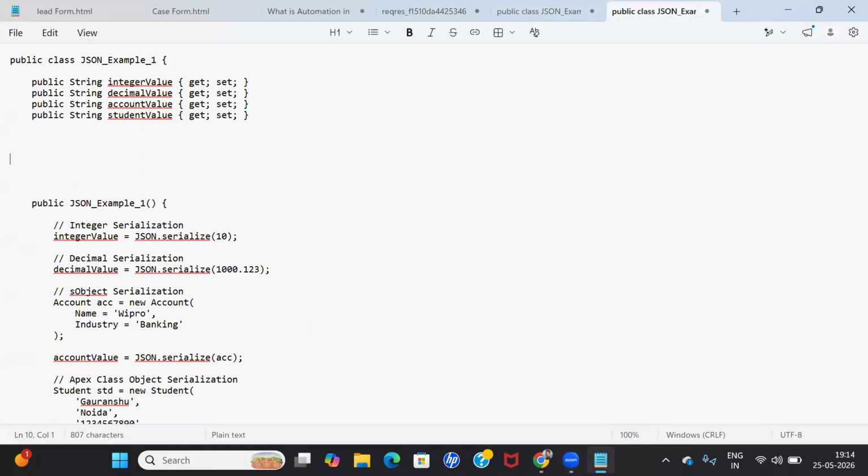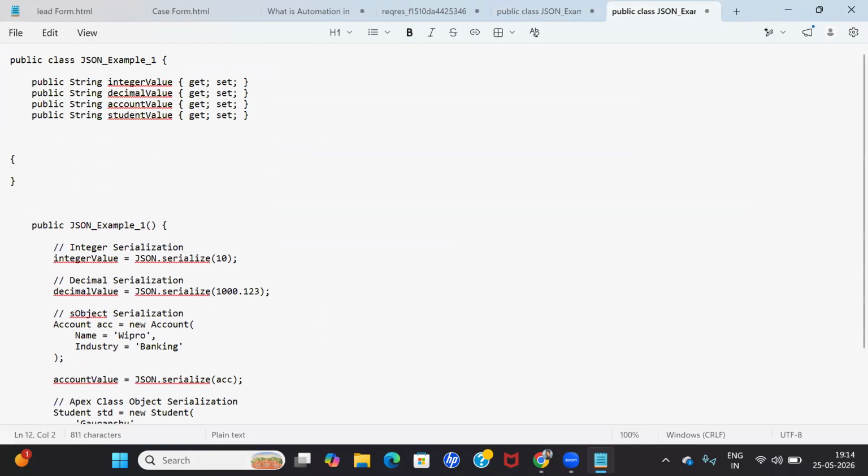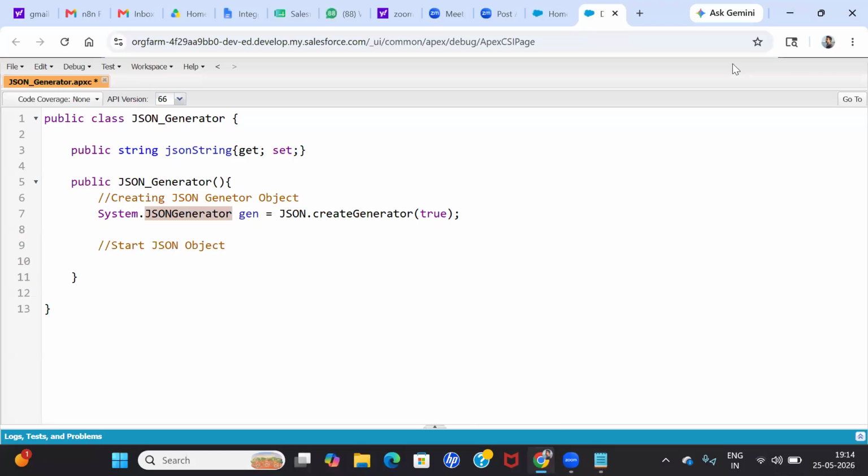Okay, so whenever JSON is created, how does the JSON format look? It should have an open flower bracket, and after that, a close flower bracket. Correct. So between these two we get data in JSON format. In JSON generator also, there is a starting parameter and an ending parameter. How can we set a starting parameter and ending parameter?